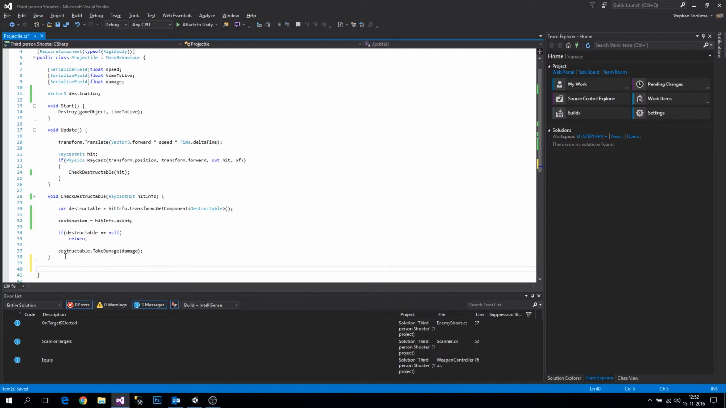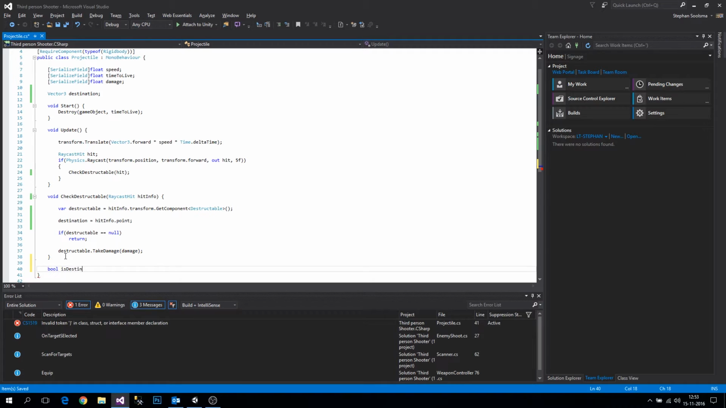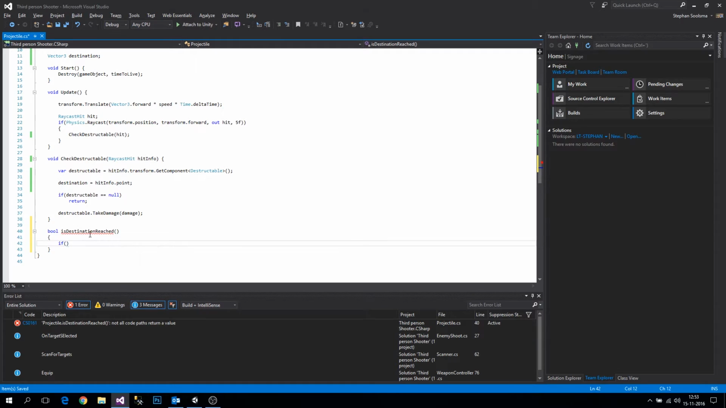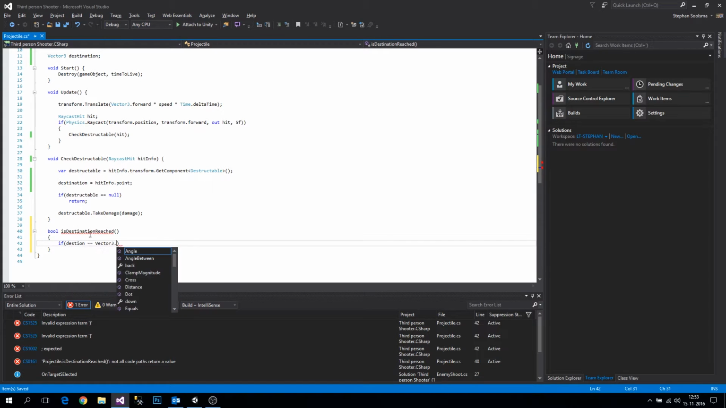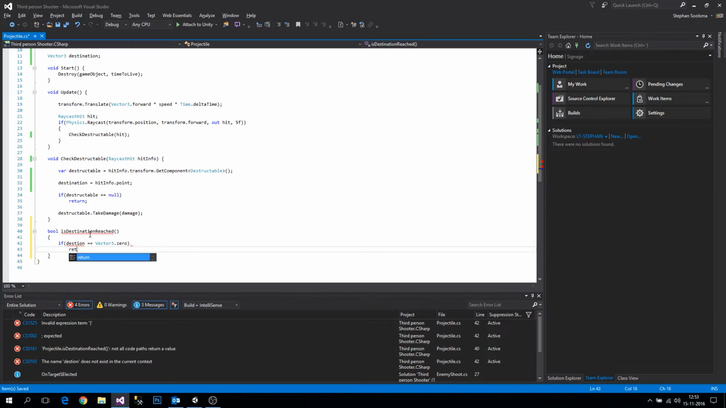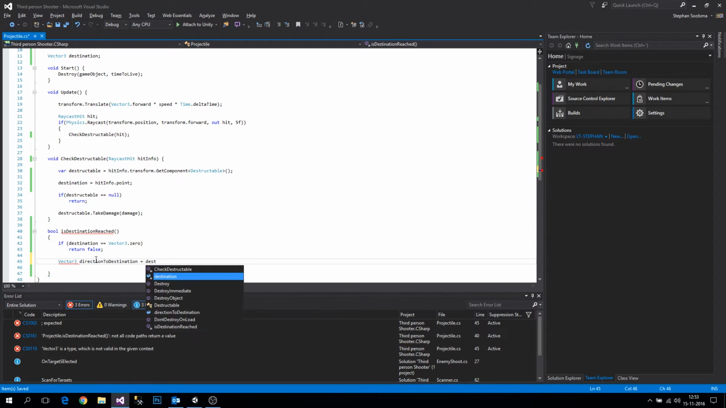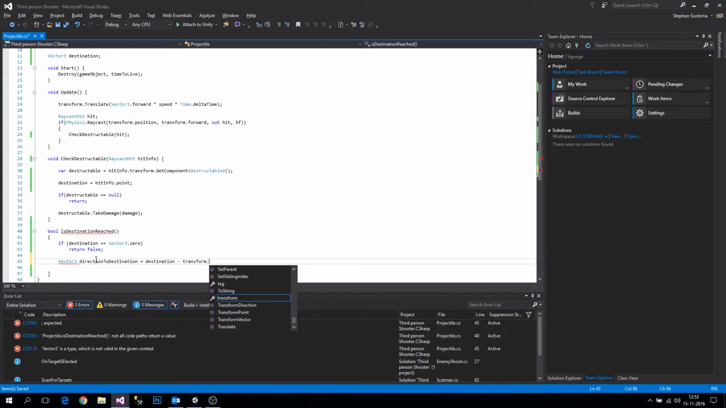So let's make a method here to check if we have reached our destination already. We're going to return a bool. Let's call this IsDestinationReached. And then we're first going to check if the destination equals Vector3.zero. Then we haven't assigned it, so we're going to return false. Otherwise, we're going to first get the direction to the destination. Direction to destination equals our destination minus the transform's position.